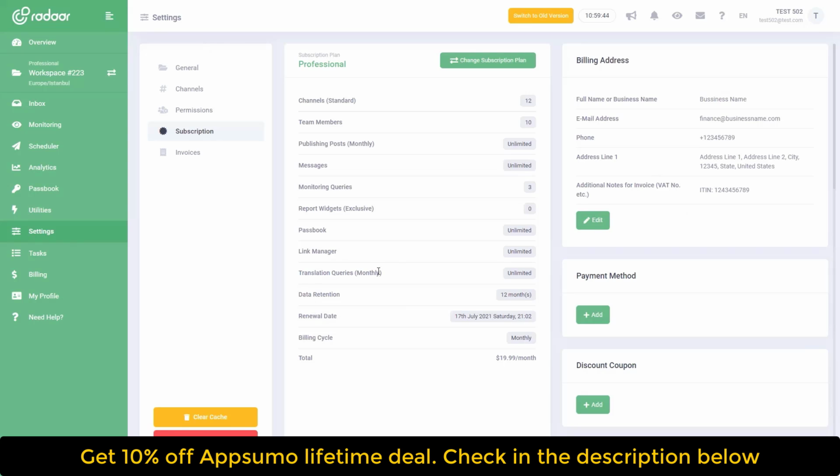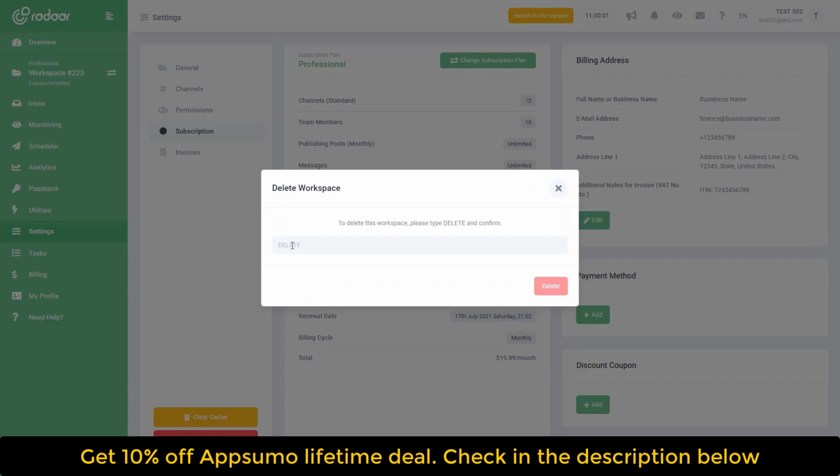If for some reason the fee cannot be charged, the payment gateway will try to withdraw 4 more times within 1 week. If your subscription cannot be renewed, unfortunately, your workspace and all the data in it will be deleted after 1 month. You can delete your workspace at any time by clicking the Delete Workspace button. When you delete your workspace, your subscription will cancel immediately, and therefore no new fee will be charged.